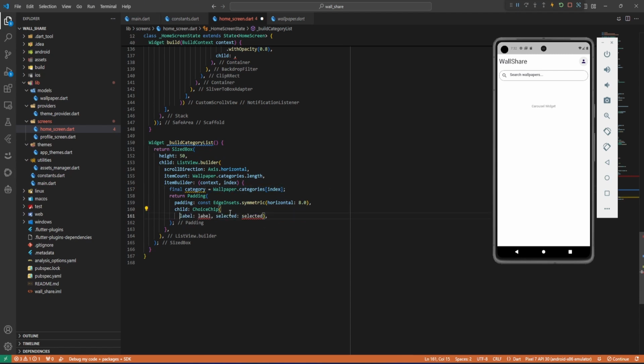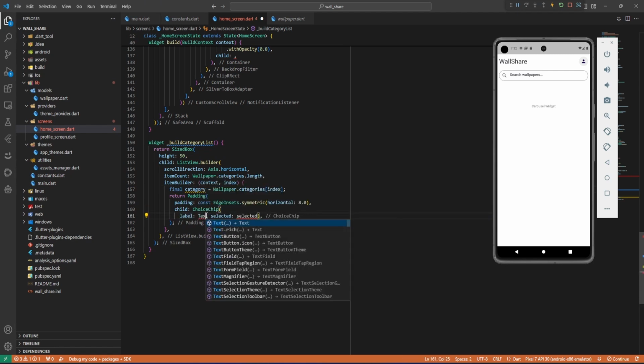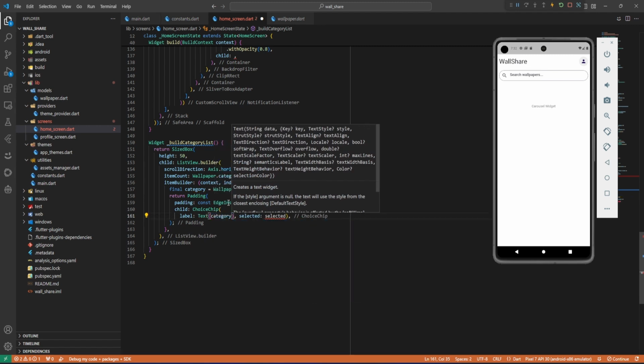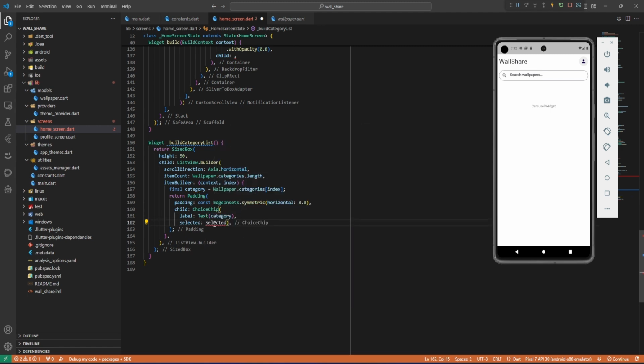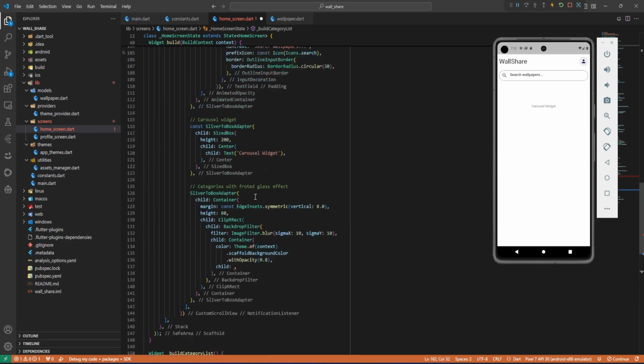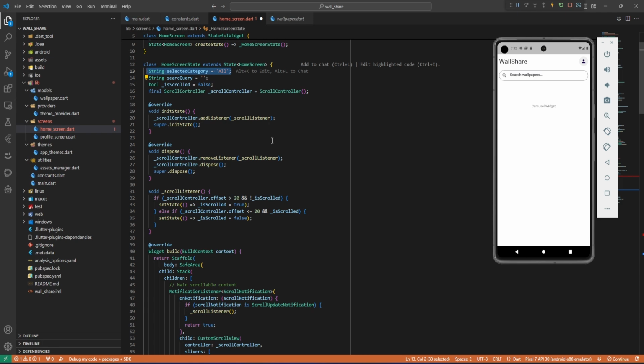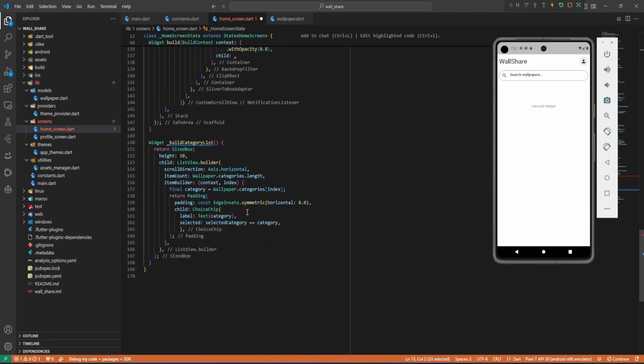For the label, it's going to be a text which is going to be that category. And then on selected, we need to get the selected category on top, which we have. Selected category is going to be equal to category. Why can't we read this? Is selected category. This is coming from the one that we initialized on top here. Once you select it, it's going to be equal to that category that we are selecting.